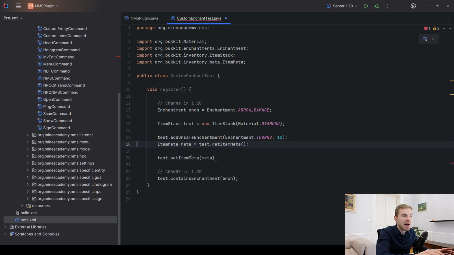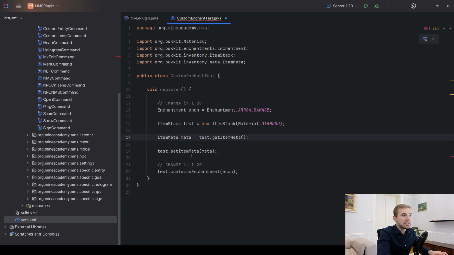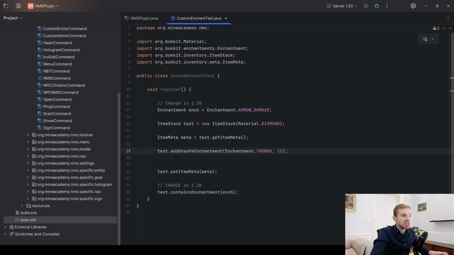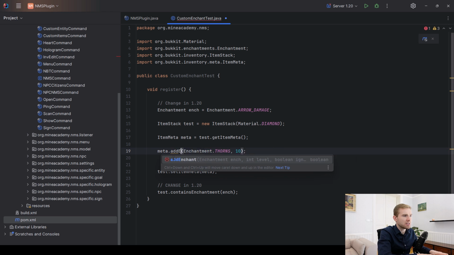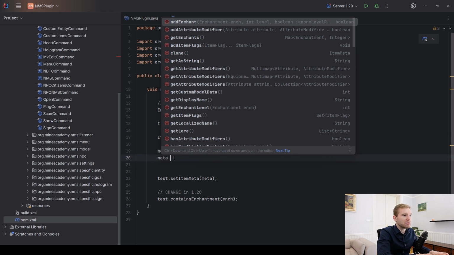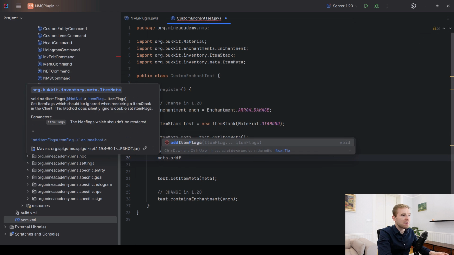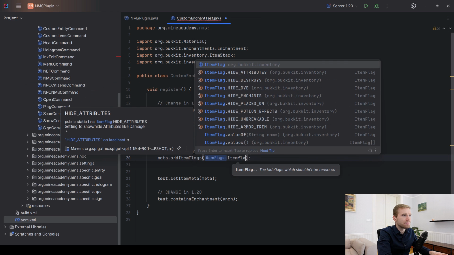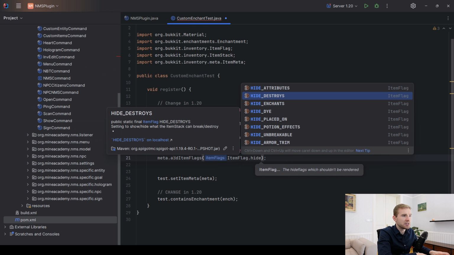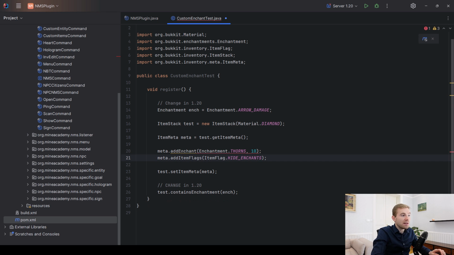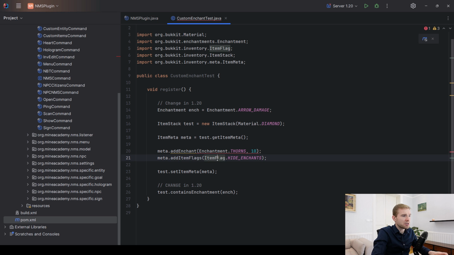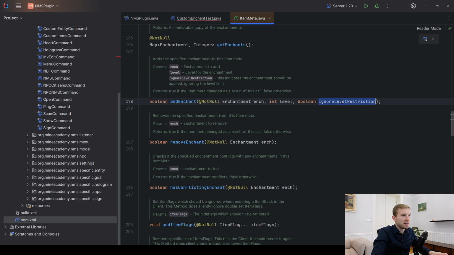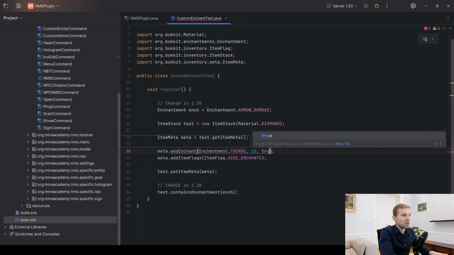This is if you do not want to use Foundation, right? And then you just add the enchantment in the meta, addEnchant, just like this, and then you add, what was that? Add item flag, and there's an item flag that says hide enchantments or hide enchants. And if you do that, what is this? May produce a null pointer exception. I don't think so, IntelliJ. Sometimes you're just way too smart. But I do think, yeah, we need to put in one more thing, ignore level restrictions.